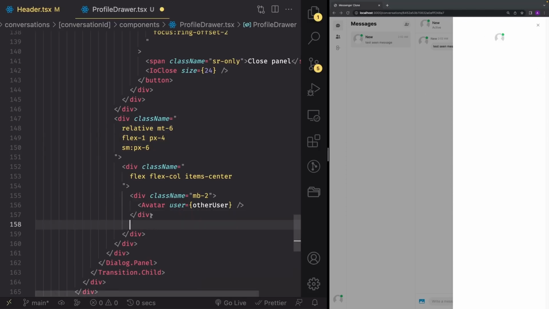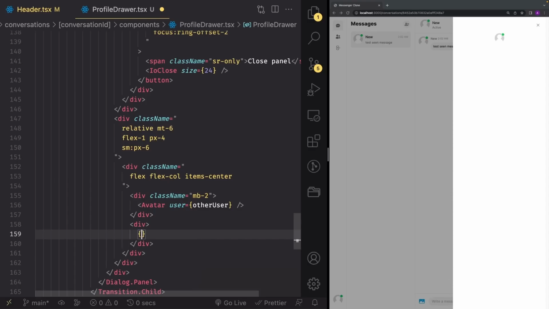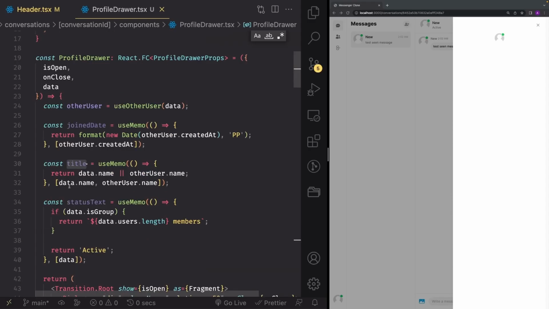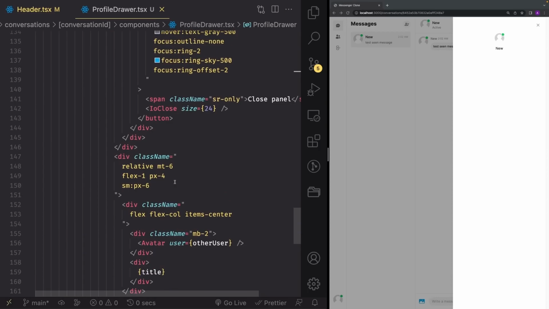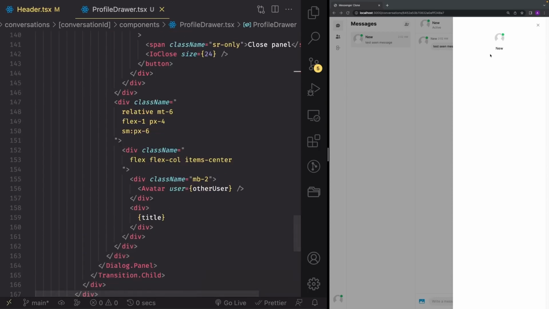And now outside of this div which wraps the avatar, create another div. And inside you can just put the title, a variable which we created right here. And now you should be able to see the username, or if you're using a group chat, we're going to see the group name. So there we go, it says new right here.